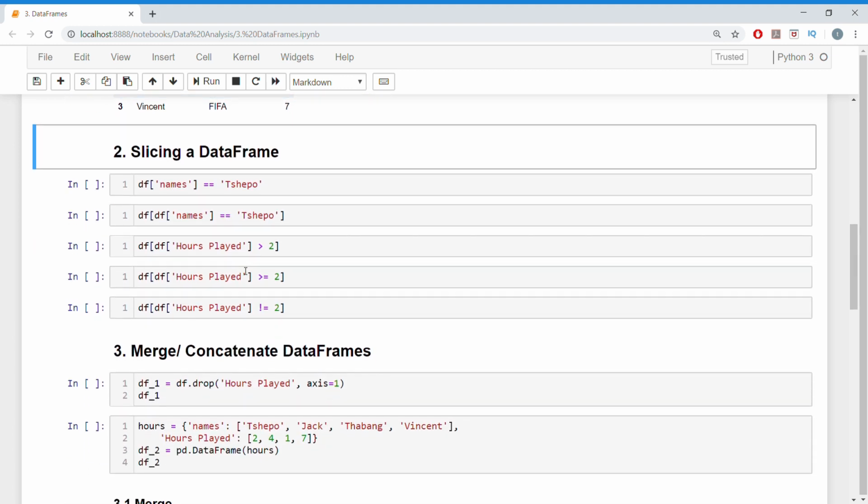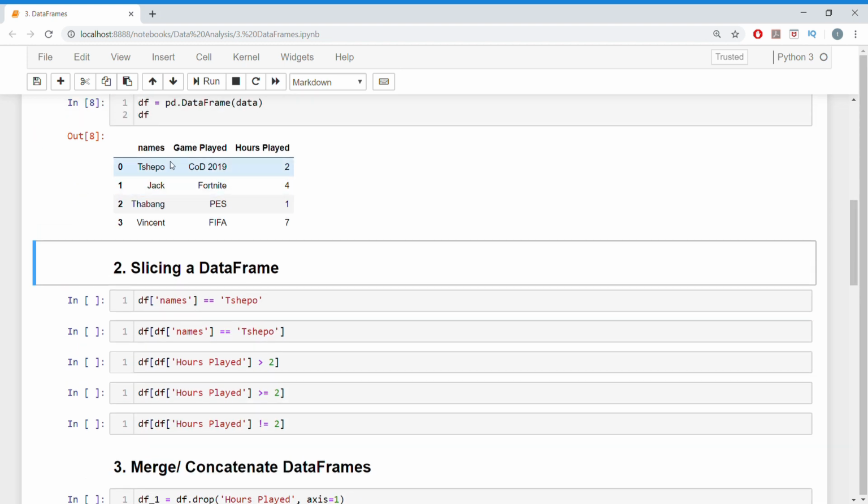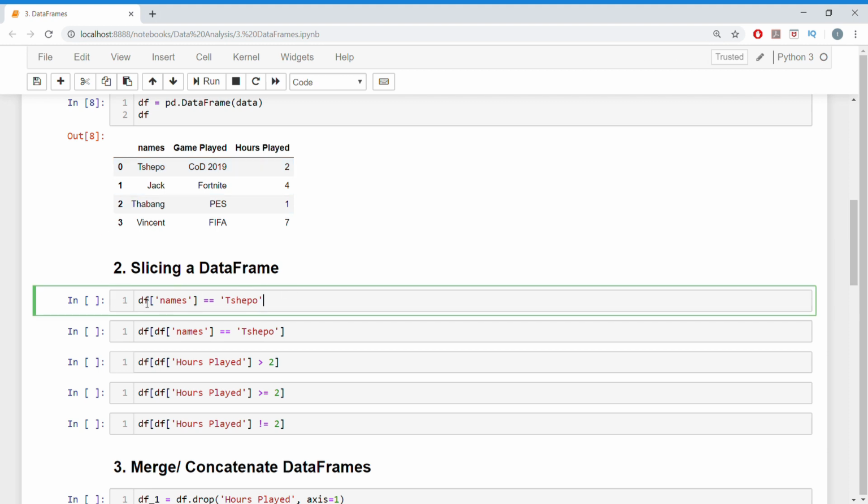So now we're gonna move over to how do I slice a data frame, right? Say I just wanted to select this row, and I want all the data associated with Tepo. I want to know the game that you played and how many hours you played. So what you would do is we say data frame, the name of the column must be equals to Tepo. The reason we don't use one equal here is because one equal would assign this whole column to Tepo.